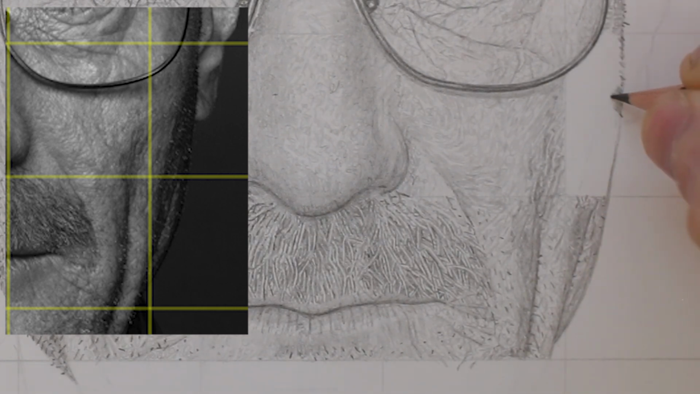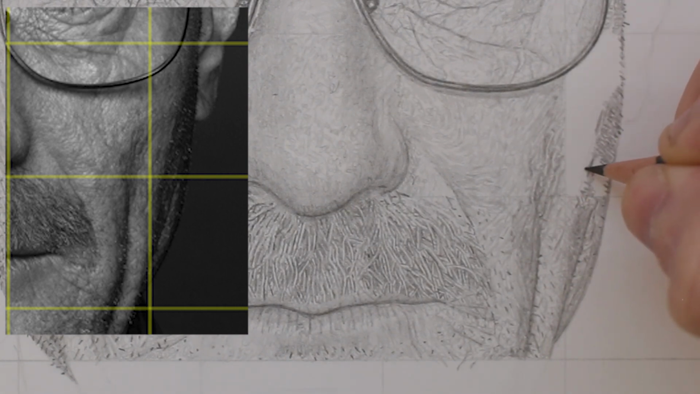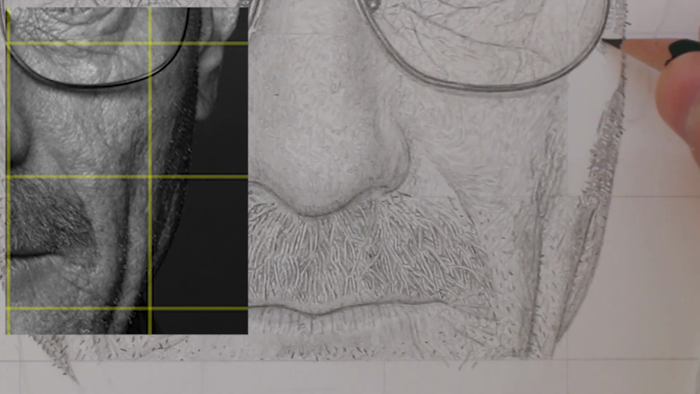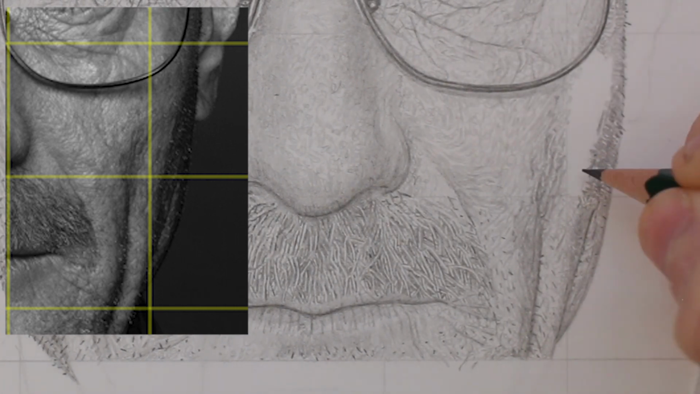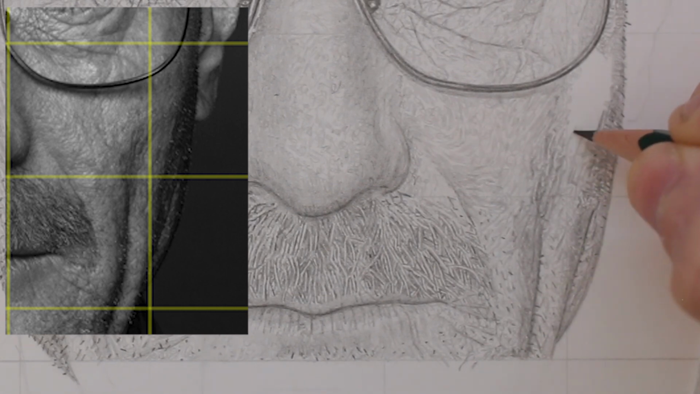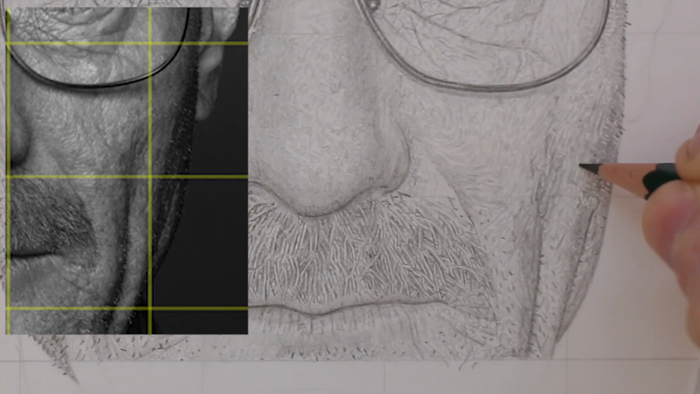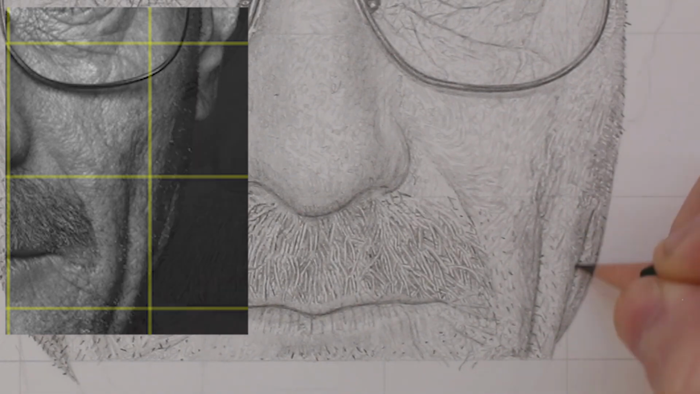Okay, so where this shadow is, I apply a lot more pressure to create some darker marks in this direction. As always, I leave gaps in between this to represent the hairs which must be reflecting the light. You still see those smaller hairs in this section in the reference image. From this point, I work back towards the rest of what I've drawn.